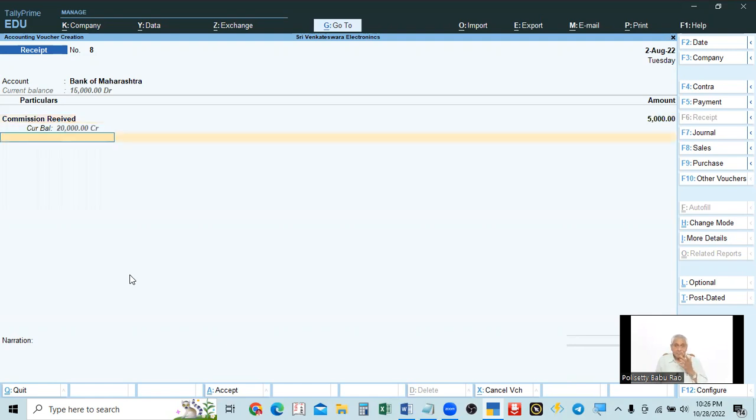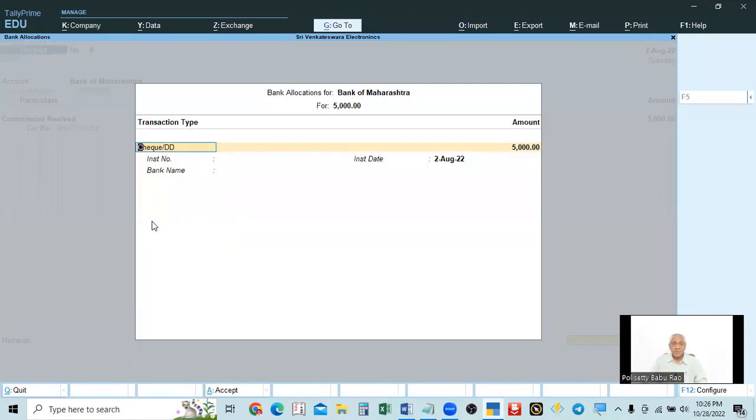Okay, when you enter like this, in this entry, if there is a bank account, it will ask you the bank details, whether received or paid. It is called bank allocation. So here now it is asking bank allocation for Bank of Maharashtra, and when you enter the bank name, it will show you here cash or check.